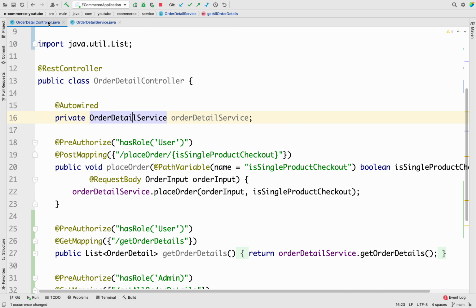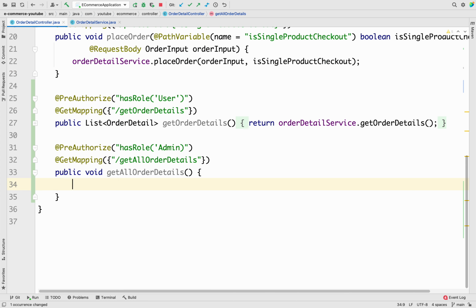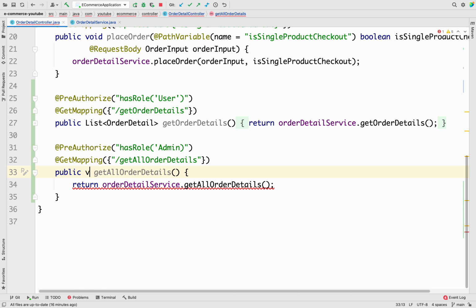Now if I come to the controller, then over here we have to use return, and then use orderDetailsService.getAllOrderDetails, something like this. And again we are getting an error over here, because we are trying to return the list of order details, but we have mentioned the return type as void. So let me make it a list of order details. Now let me save these changes and restart the application, and let's see what happens.